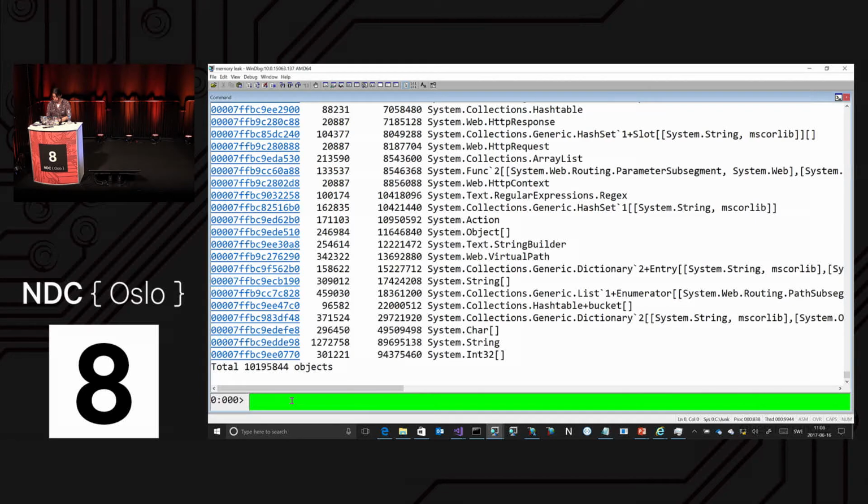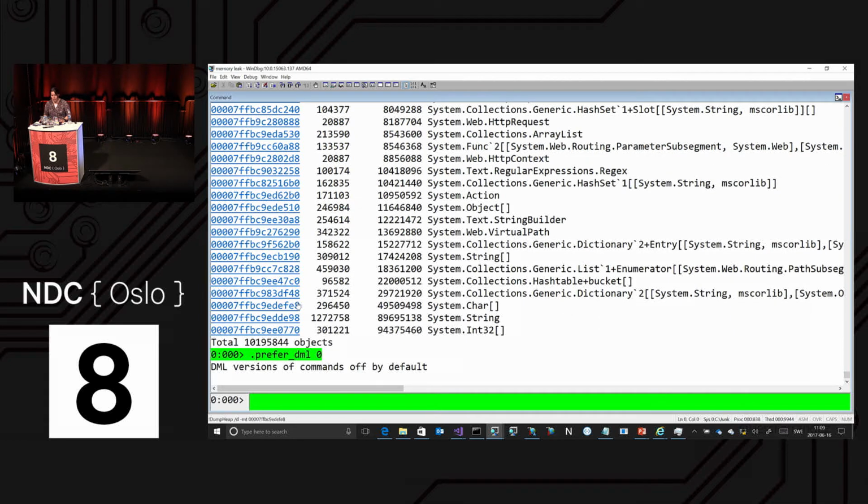And I'm going to do a little trick. Let's see, prefer DML 0. You don't have to worry about this, but this is to fix a performance bug in WinDbg. I actually found myself debugging WinDbg, which is a weird thing. But then I figured out these blue lines, they're kind of neat because you can click them and they will do great things.